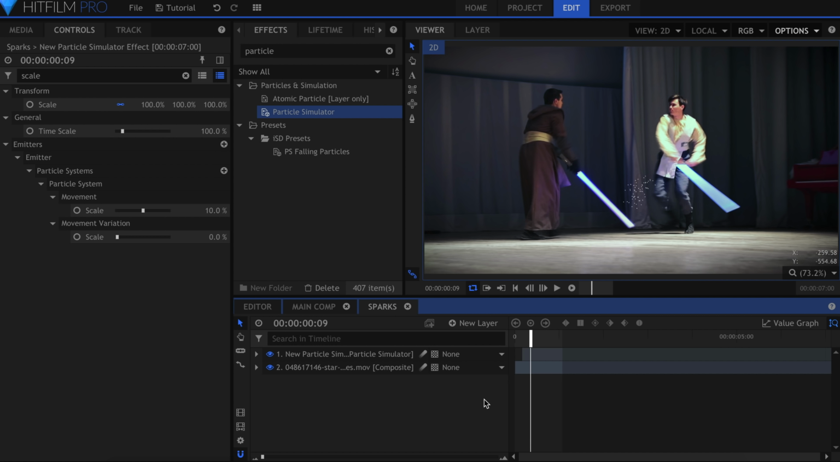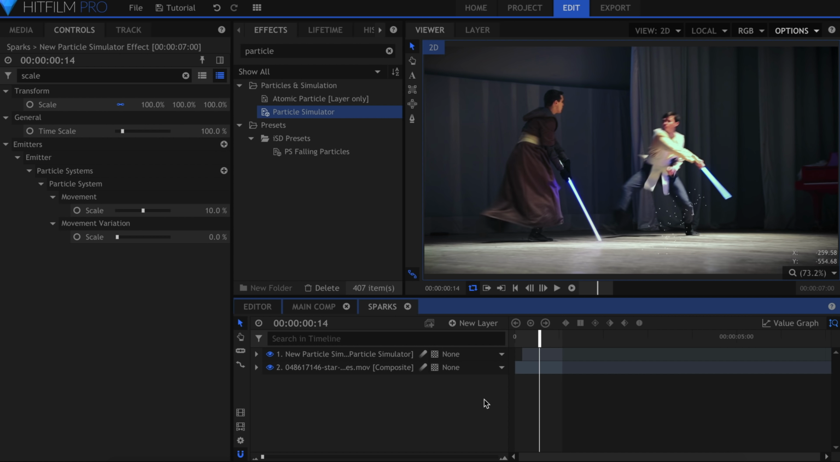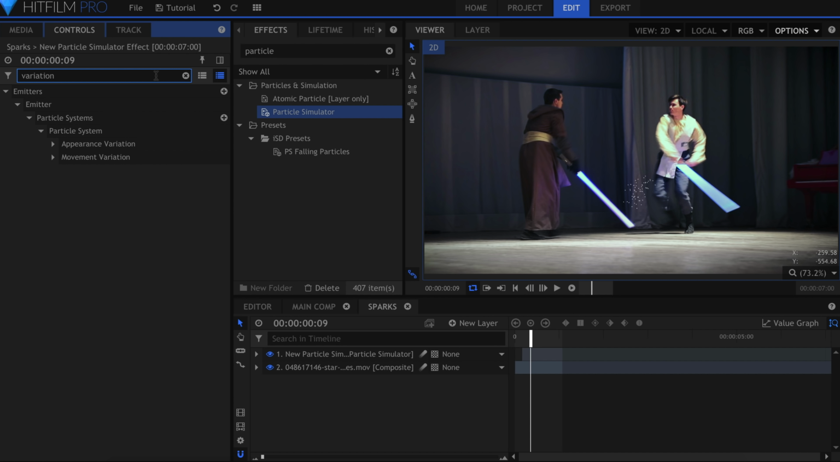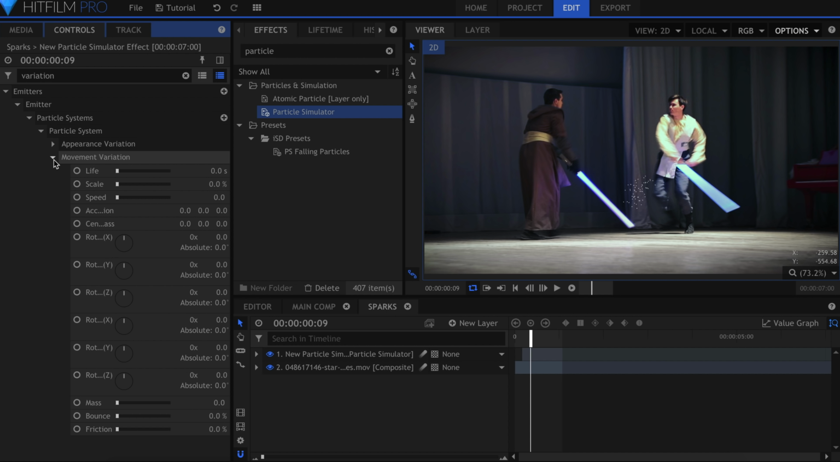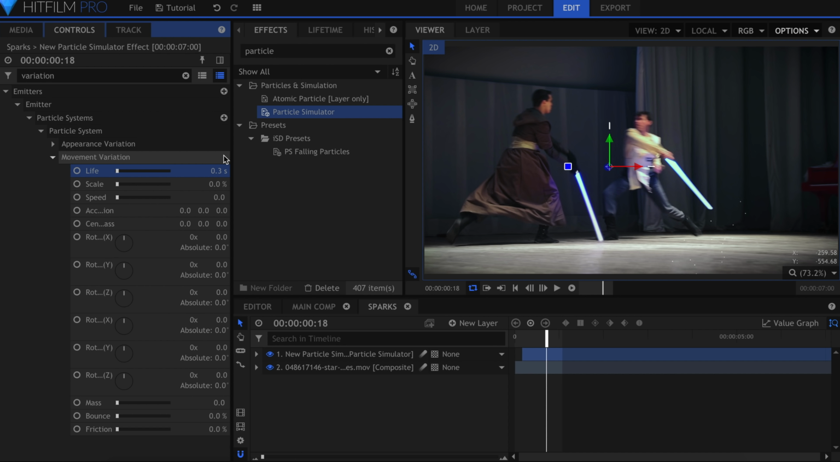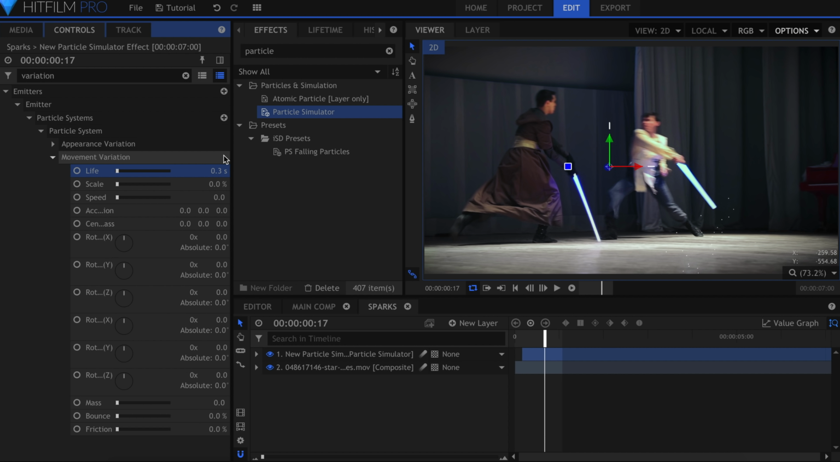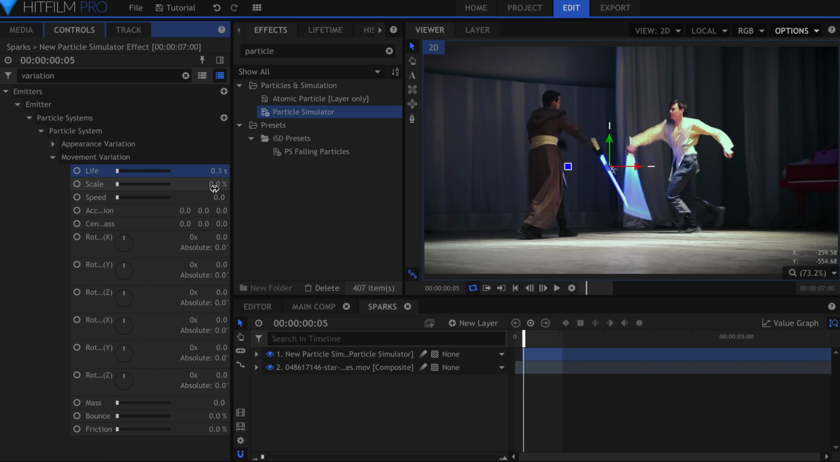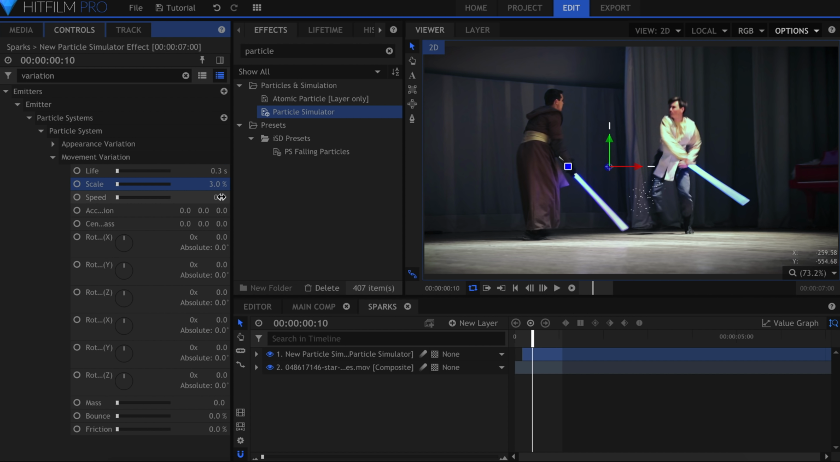These particles are currently too uniform. They're all the same size, speed, and they disappear at the same time. Search for variation in the bar up top. In movement variation, set the life to 0.3. Because our original life value was set to 0.4, this means that particles can die as early as 0.1 seconds or as late as 0.7. Set the scale variation to 3 or 4%, and raise the speed to around 500.